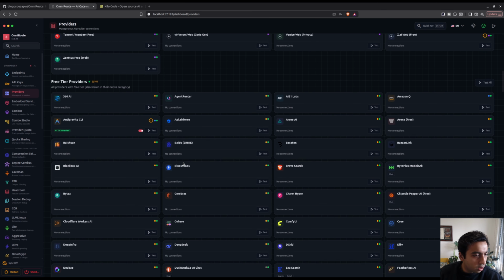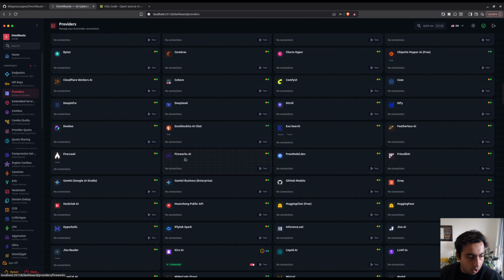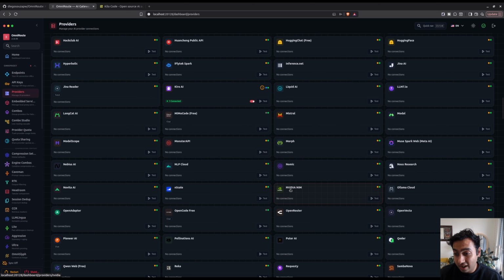And there are a few more options that you guys can connect if you go into the free tier providers. There are a lot of options here. And if you can see, the LongCat AI is pretty famous now, with the Hugging Chat, Mistral, so you've got NVIDIA NIM, which is one of the best. And you can also connect Ollama Cloud.